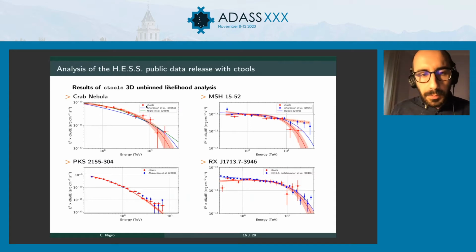And despite the comparison not being exact, because in the literature results they used much more data, as you can see, there is a very good general agreement between the results of the analysis software that uses the standardized data format and the classical analysis software of the instrument for all sources.